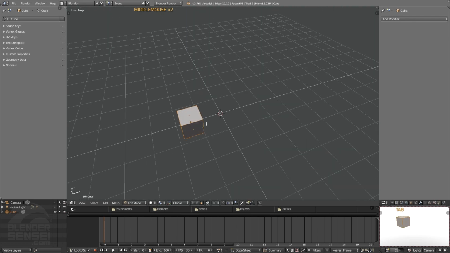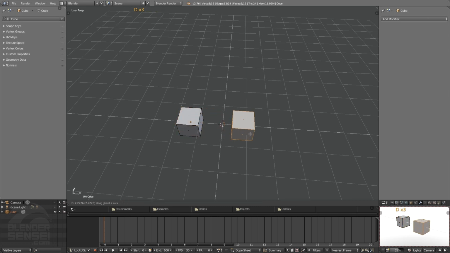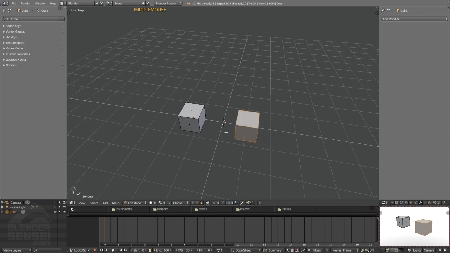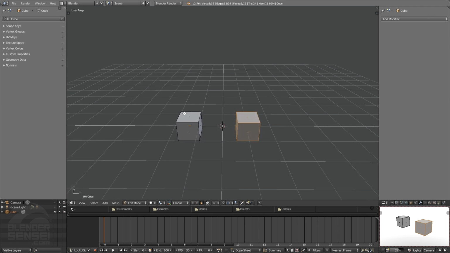Then with the entire cube selected, I'm going to press D to duplicate it, middle mouse to constrain, and just bring it over across. And so, even though I duplicated the entire cube, it's just the mesh of the cube. We're still in edit mode here.